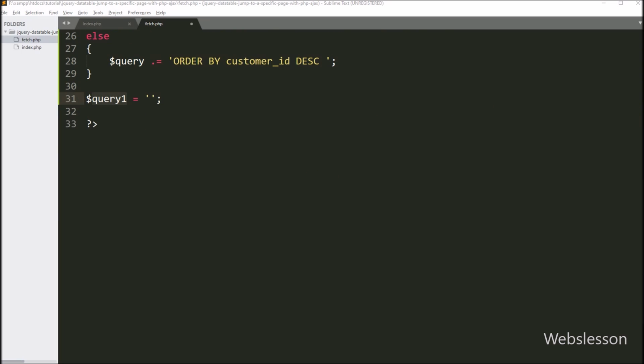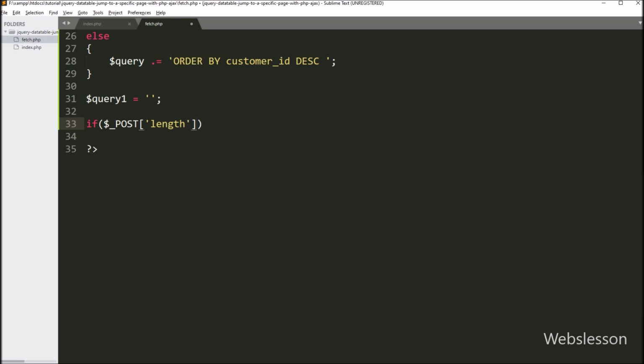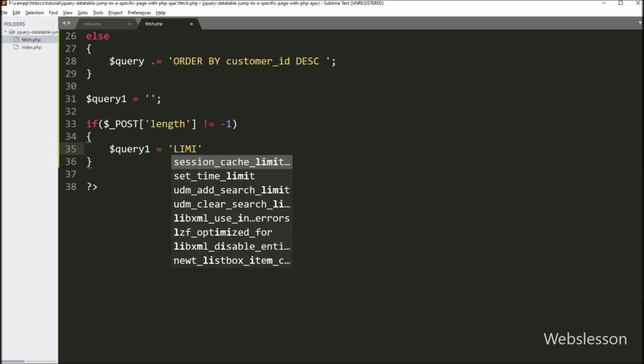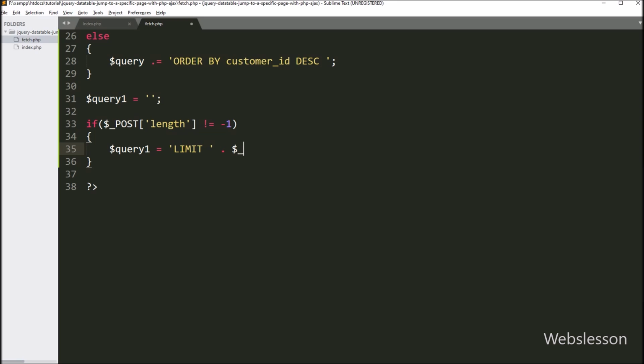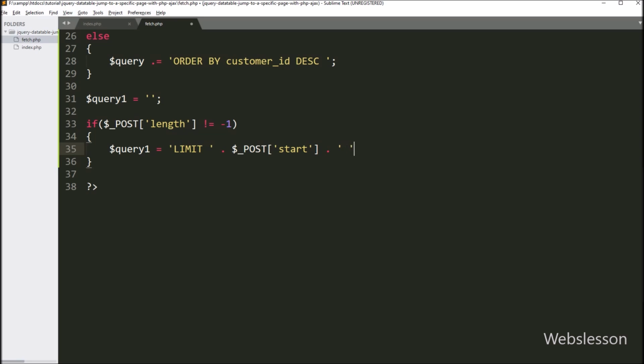Below this, we have written an if statement, and under the condition we have written that the $_POST length variable value is not equal to -1. This condition will check if the $_POST length variable value is not equal to -1, then it will execute the if block of code. So under this block, we have written the $query1 variable equal to LIMIT $_POST start variable comma $_POST length variable. Here both variable values have been posted by the DataTables plugin via an Ajax request.